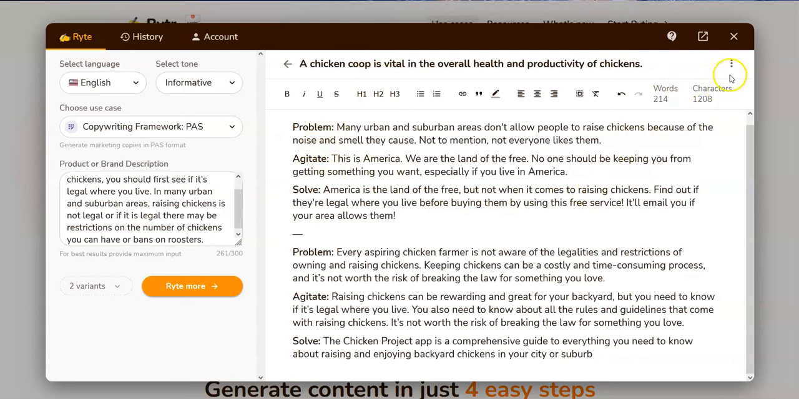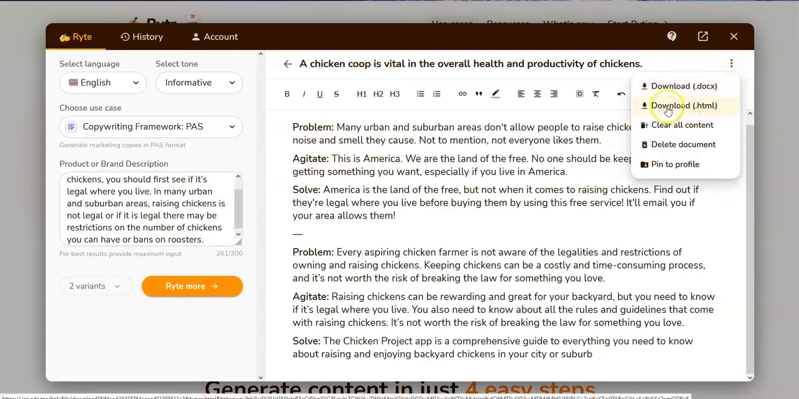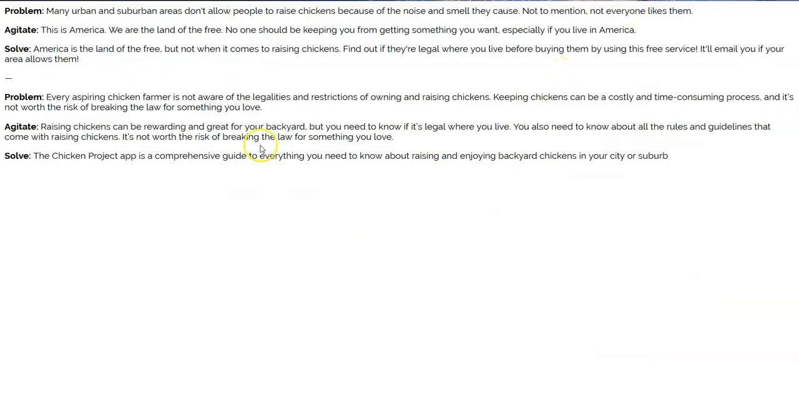This here, I can do some things here. These are actions. I downloaded it to .html. And so that's what I did with it. And that's what this was we were looking at right here. So I have it saved so I can use it for building my content.